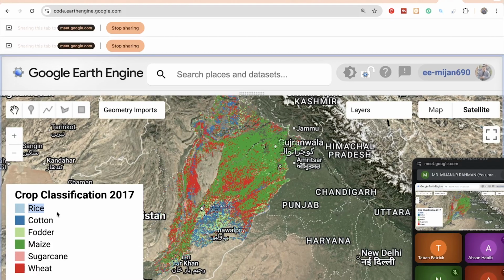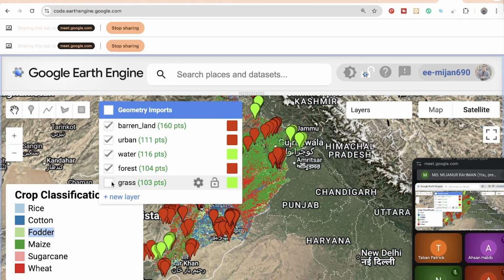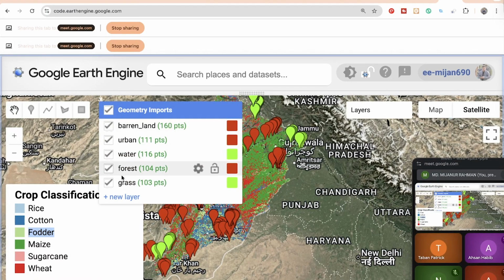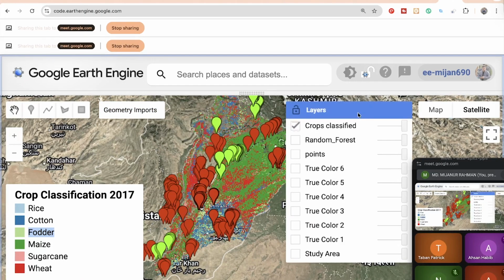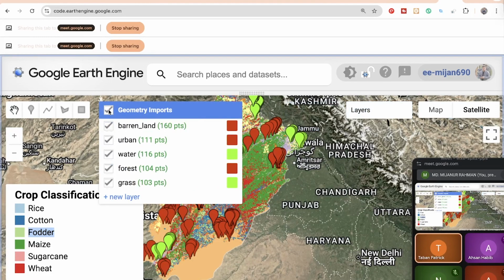Suppose rice is 0, cotton is 1, fodder is 2, then 3, 4, 5. You can see that barren land we take from the satellite imagery, then urban, wheat, forest, and grass. We make these classes separately, otherwise sometimes grass or forest gets mixed with the different types of crop. That's the reason we make separate classes for grass, forest, water, urban, or barren. And finally, we create our full land use land cover map, including all of the classes.